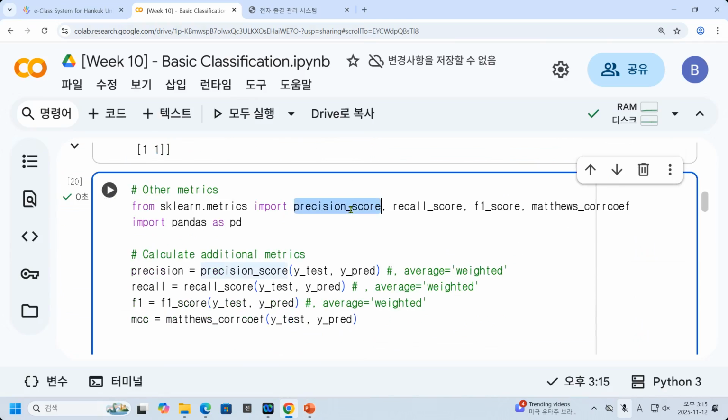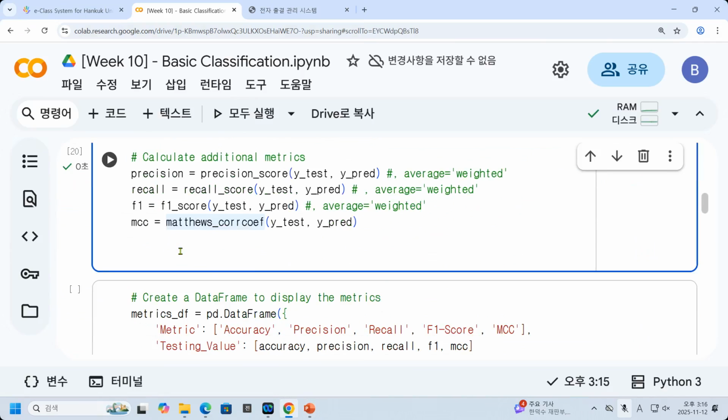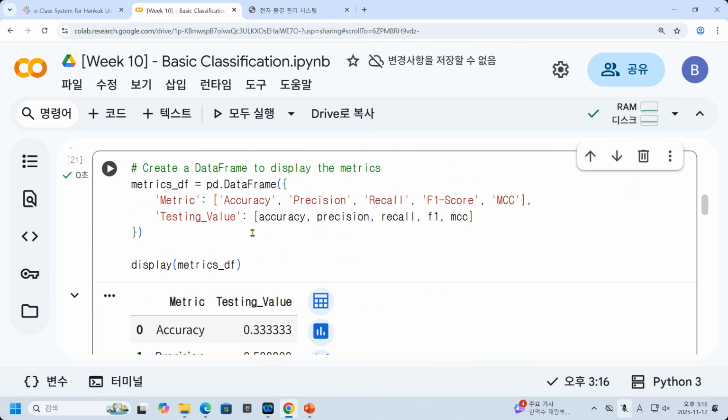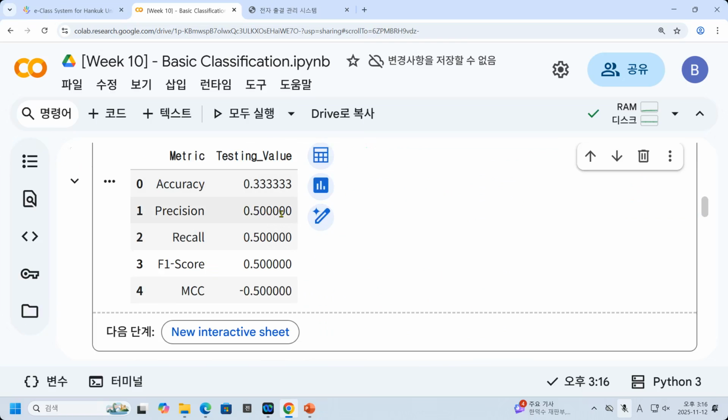And we can apply the other kind of measures, for example, the precision, recall, F1, and the Matthews correlation coefficient. We do this on the actual data, which is the testing Y, and then the prediction data. Then we can get the value of the testing result. We have the accuracy, which is 0.3. We have the precision, which is 0.5. We have recall, which is 0.5. We have F1, 0.5. And we have MCC, which is minus 0.5.